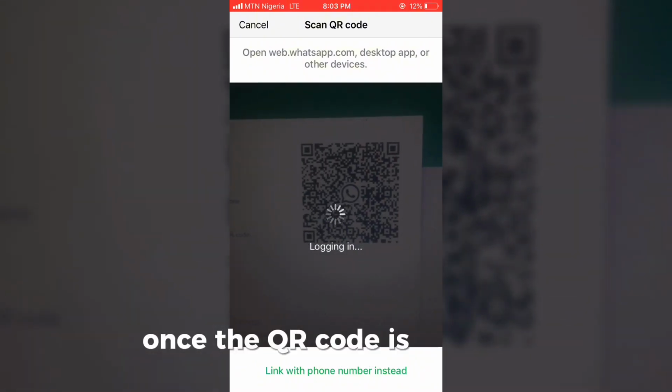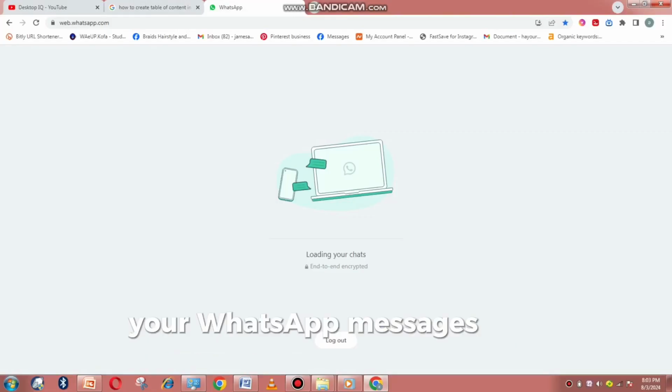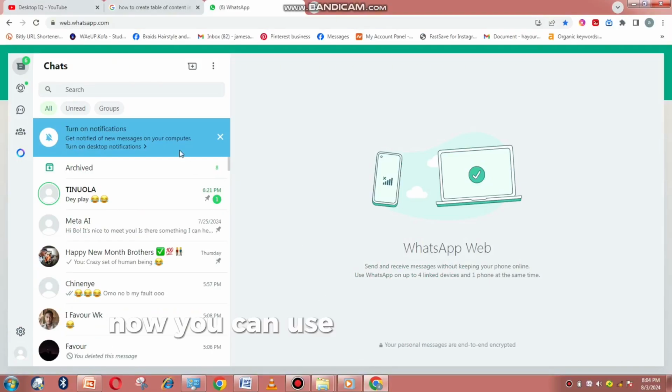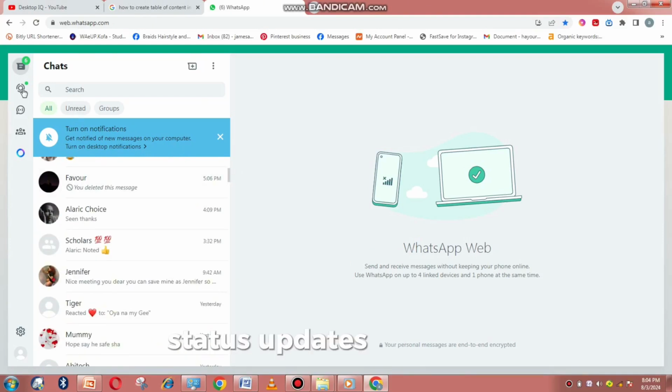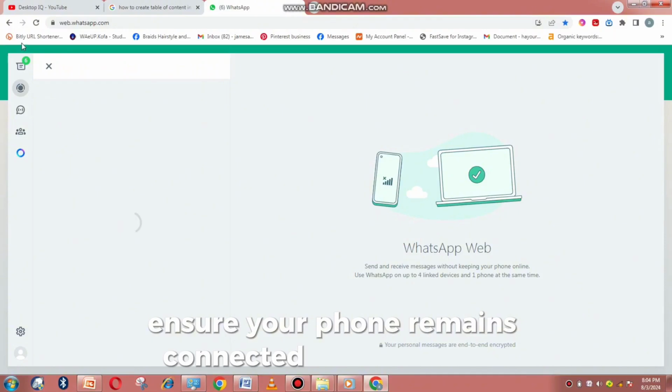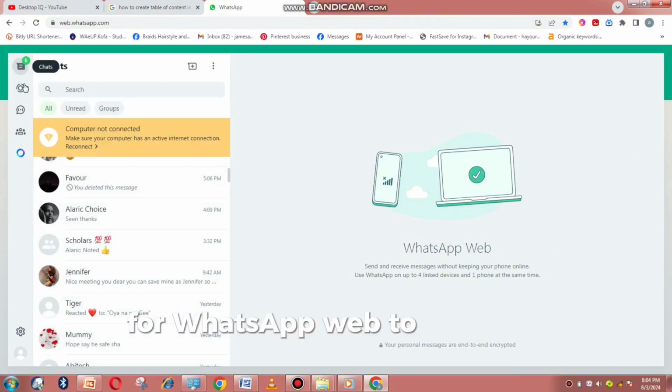Once the QR code is scanned, your WhatsApp messages will appear on your laptop screen. Now you can use WhatsApp from your laptop to send and receive messages, view status updates, and more. Ensure your phone remains connected to the internet for WhatsApp Web to function correctly.